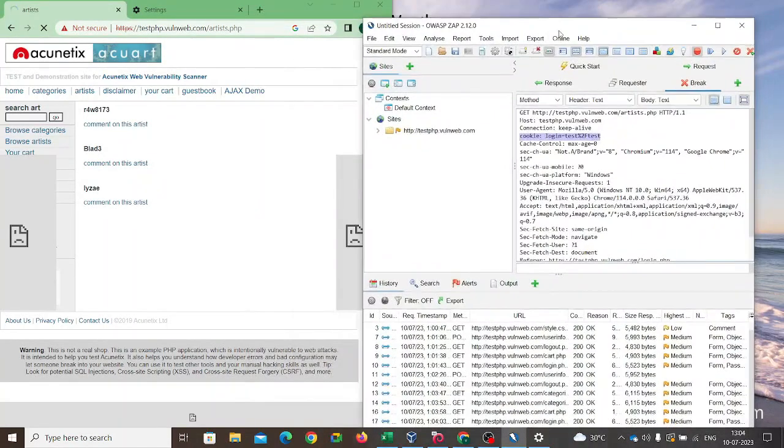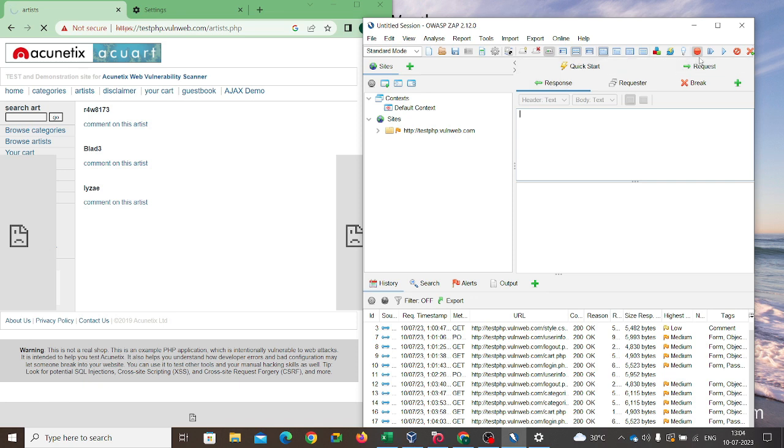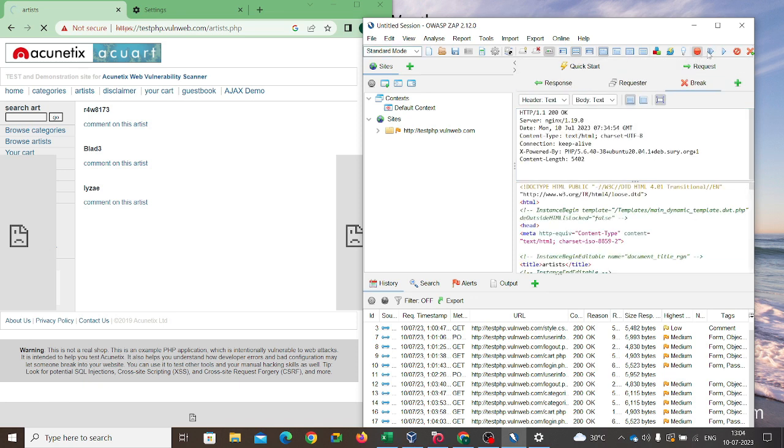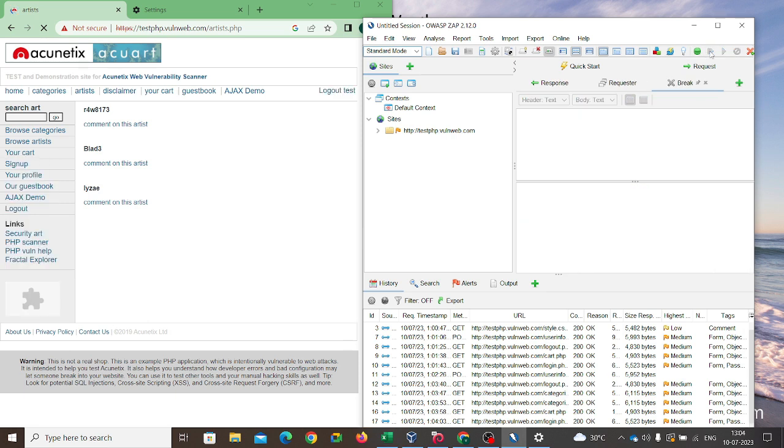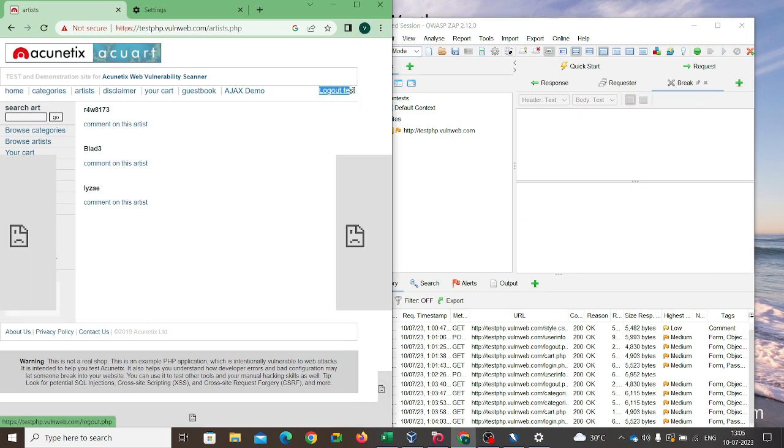Now again check the response, forward it, break, and forward. Look, we got the access, logout access. What happened here? It is directly giving me access. I'm logging in as a test user. So without typing a user and password, I just replaced the cookies here and boom, I got access.